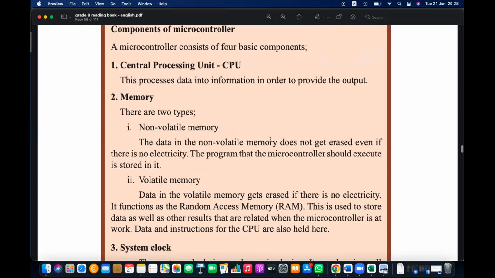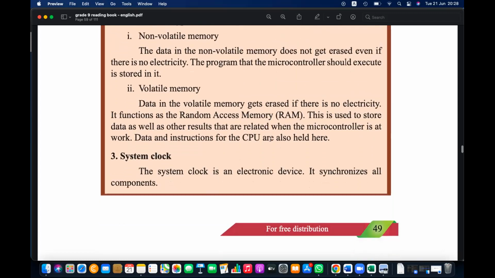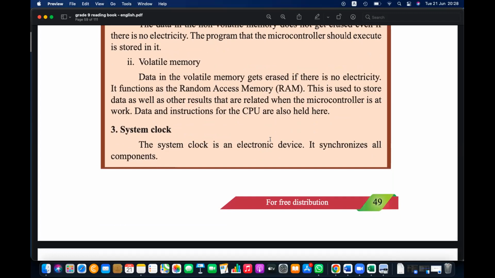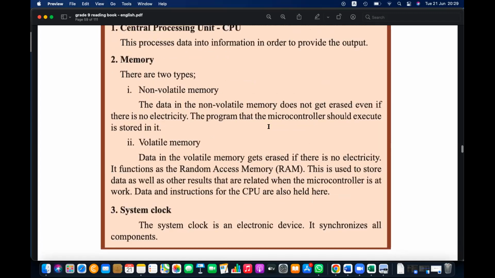Then there is something called system clock. The purpose of system clock is synchronizing. Synchronizing means like we all synchronize now.